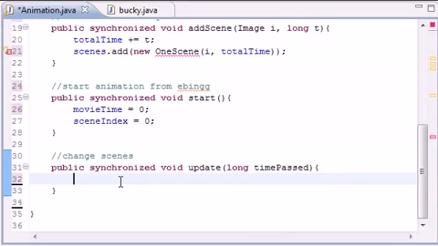It's going to be the time that passes from the last update, since we're going to call this update many times, and we're going to keep track of the time that passed from when I called it this time, from the time I called it last time.